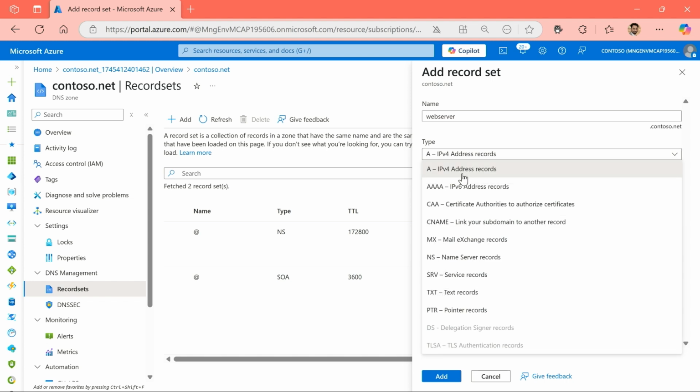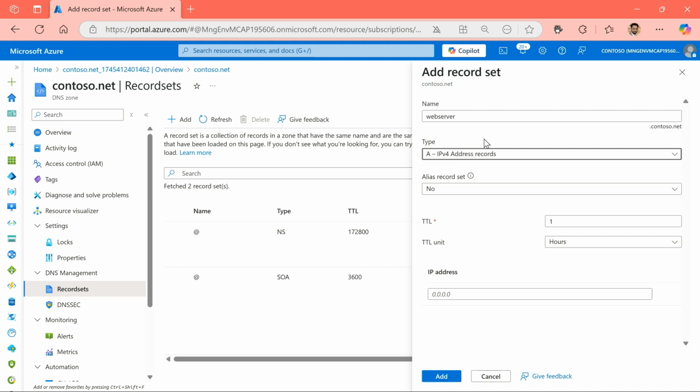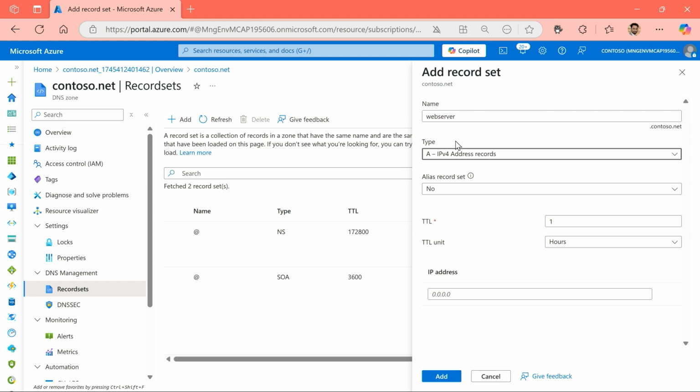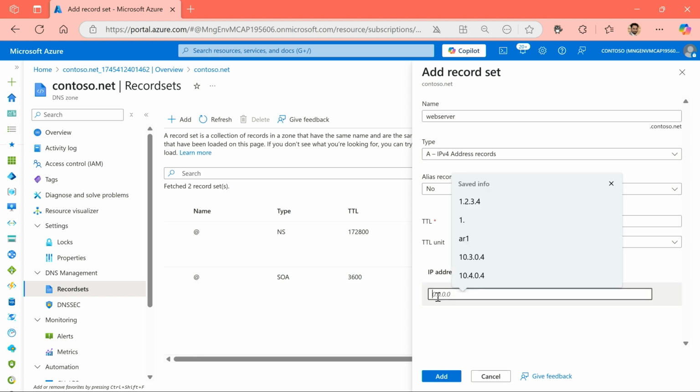Now, you have different types of records that you can create as DNS, but in this part of the session, we'll stick to A records that are used for IP version 4. If you're looking at IP version 6, then you might be looking at quad A records, but for now, let's carry on with IP version 4. So we have IP version 4, and what we are going to do is add in the IP address of the resource.